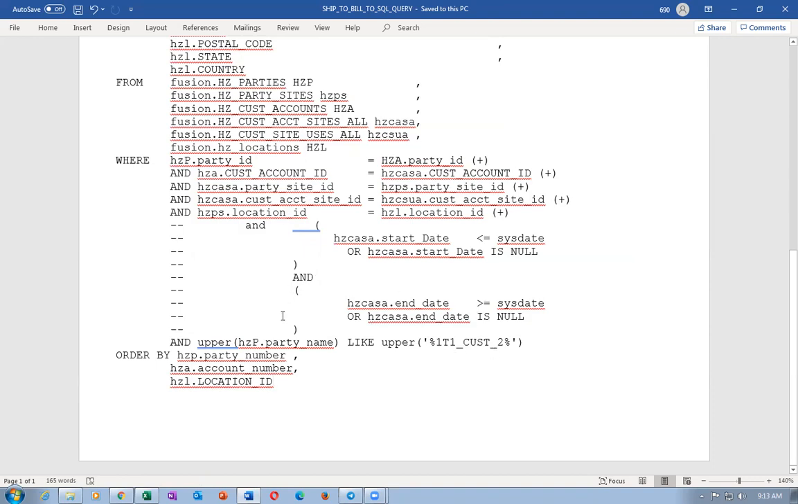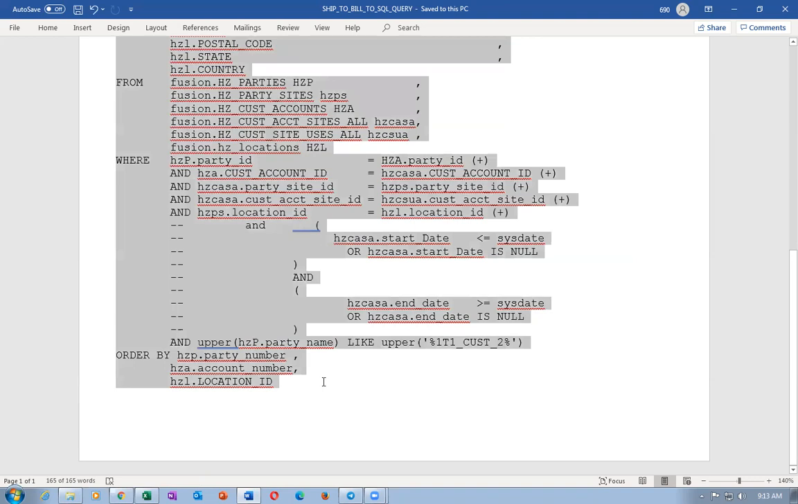But if you can write a query which picks up from an Excel sheet, or if you have a web service or something like that, it will be great. Writing it for each and every customer is a very laborious job. When you have thousands of customers, it's very difficult. Take a copy of the query.